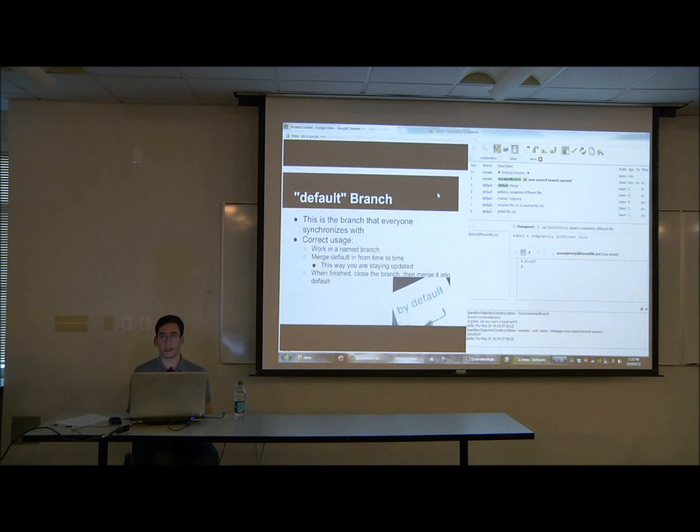And so it doesn't necessarily have to be your stable branch, the idea of having a branch that is always 100% working and has nothing at all experimental in it, which is something that you might want to have. But it's the branch that everyone else is going to be using. So the way that you want to look at it is that you should always be working in a named branch, and you should merge default into that named branch from time to time, just to stay updated.